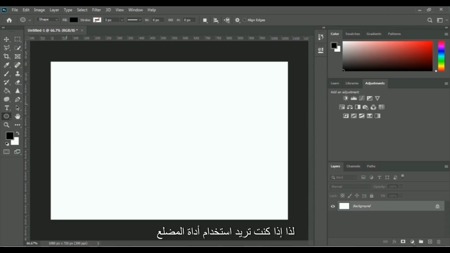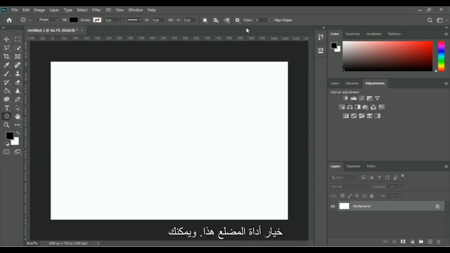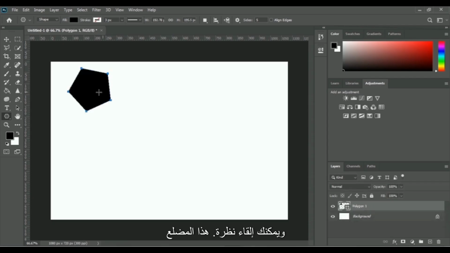Okay, so if you want to use the polygon tool, then you have to right click on this ellipse tool, then you will get this polygon tool option. So let me click on this polygon tool option, and you can take a look. Here is an option named sides, and the value of sides seems to be 5. So let me draw a polygon shape here, and you can take a look. This polygon shape has 5 sides, so 1, 2, 3, 4, 5. So this is how sides actually work here.